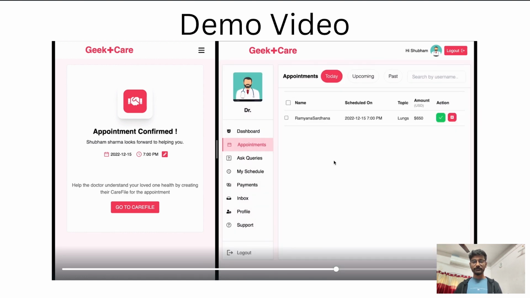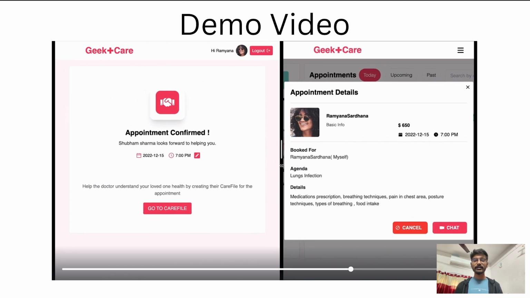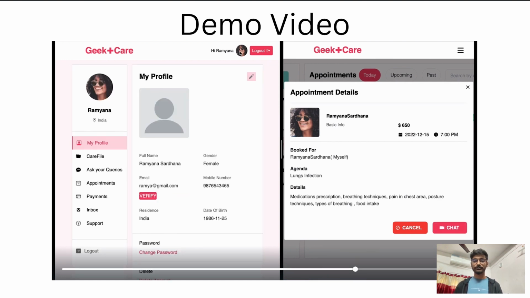And also, if the doctor wants to cancel the appointment, it asks for a reason, like why you are going to cancel it. And the patient will also be able to see the same thing on the patient dashboard. Right now we don't have any notification system enabled, but in the future scope, it will send a notification to the patient either via email or push notification, things like that.